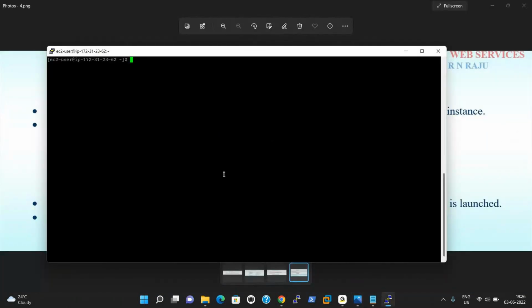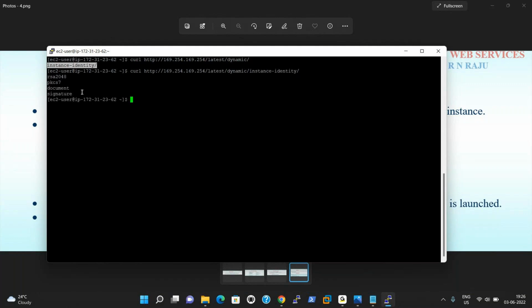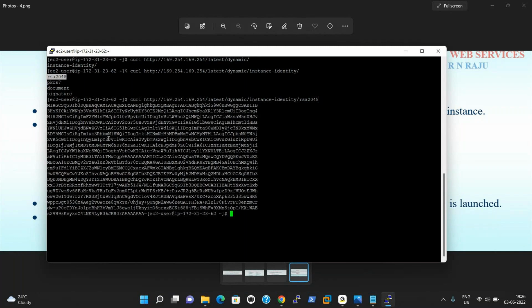Okay, how to get the dynamic data? Here, instead of metadata, you will keep dynamic. So what is the dynamic data? That is instance identity data. You will keep instance identity data. So now I want to verify this. This is identity data 2048, it is called key pair details. So this is the complete key pair details through command line, right? So this is overall bootstrapping, user data and metadata concept.